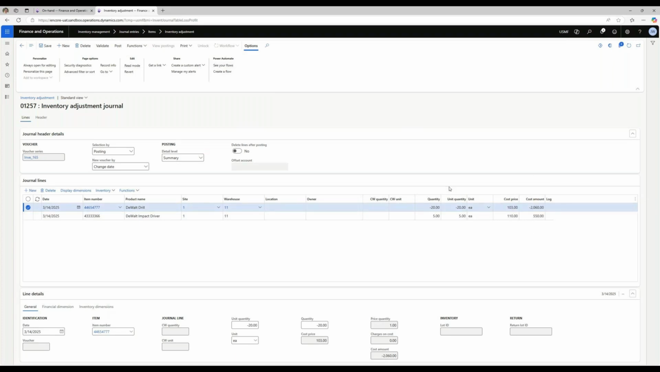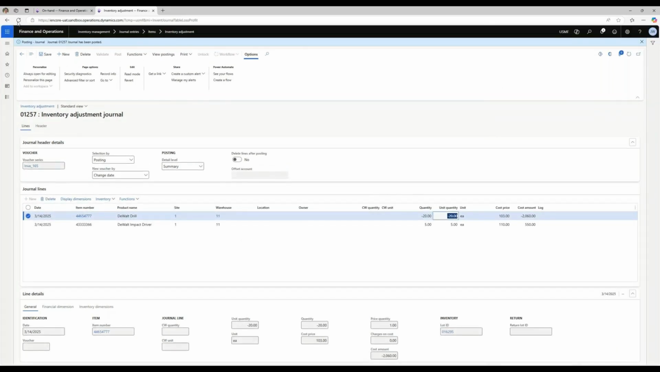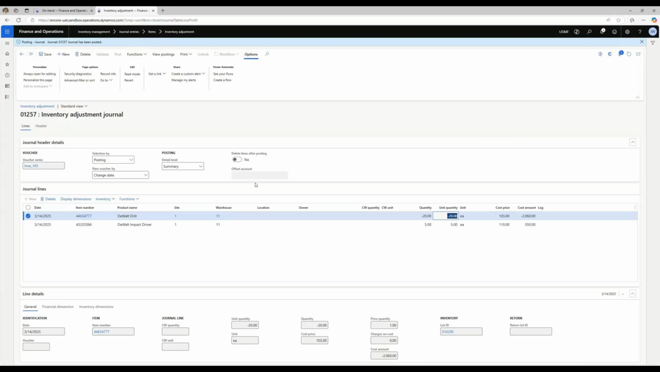And so when I add this in, I can now post these items. We will let this journal post. This journal has posted. And when I come back to my items, we can see my changes have been put into place here. All right, that's the adjustment journal. Again, it's the most straightforward.